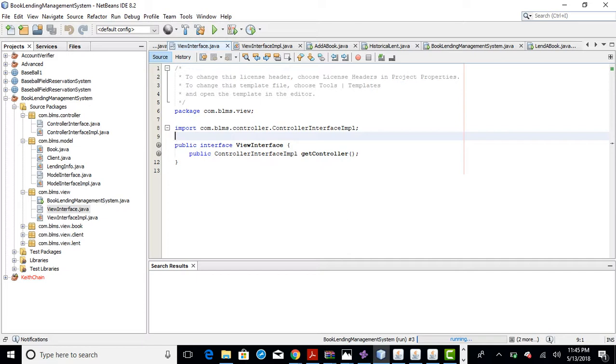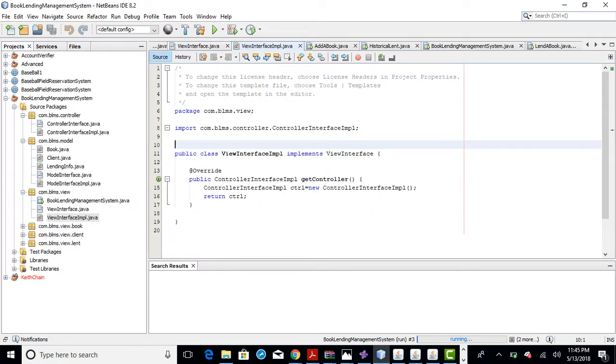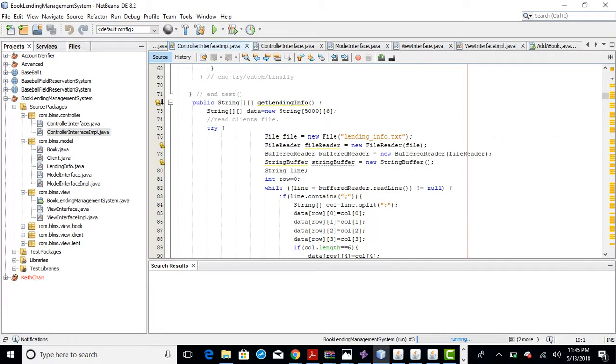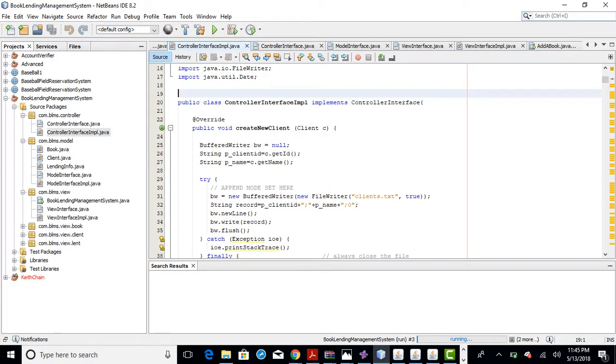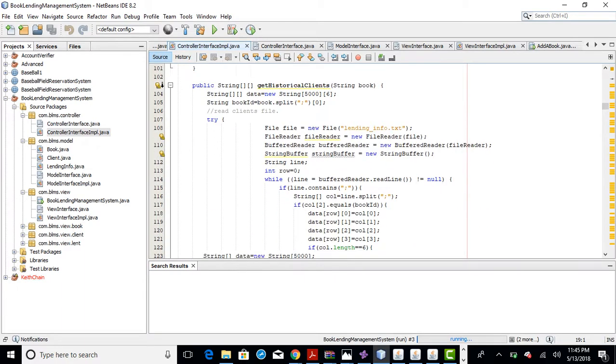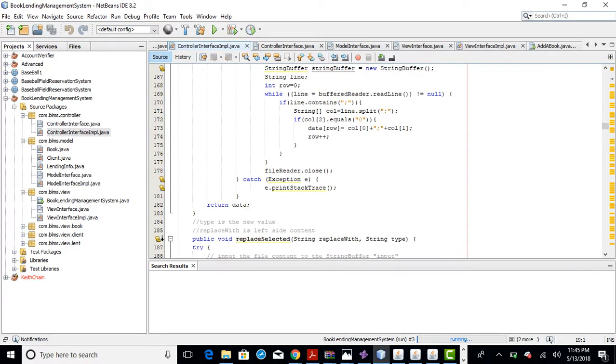Or in case the controller gives some information to the view, for transferring that information we have established this getController link. And in the view interface implementation, we are creating a new object for establishing a link between the controller and the view. That is done with the controller interface implementation class. For everything, for a client, for creating new work, you can interact with the controller with the help of a view. From the view, you are interacting with the controller.